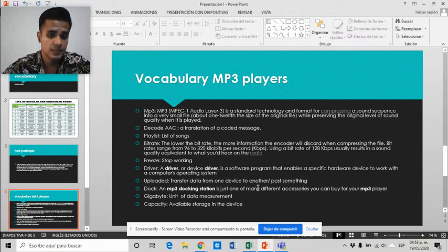Gigabyte, that's a unit of data measurement. Remember, we have kilobytes, terabytes, gigabytes, megabytes. So basically, that's a gigabyte. And the capacity, talking about mp3 players, it's going to be the available storage in the device. So if you buy an iPhone, it has like 64 gigabytes, 128 gigabytes, I think, and 250. That is going to be the total capacity of the device.